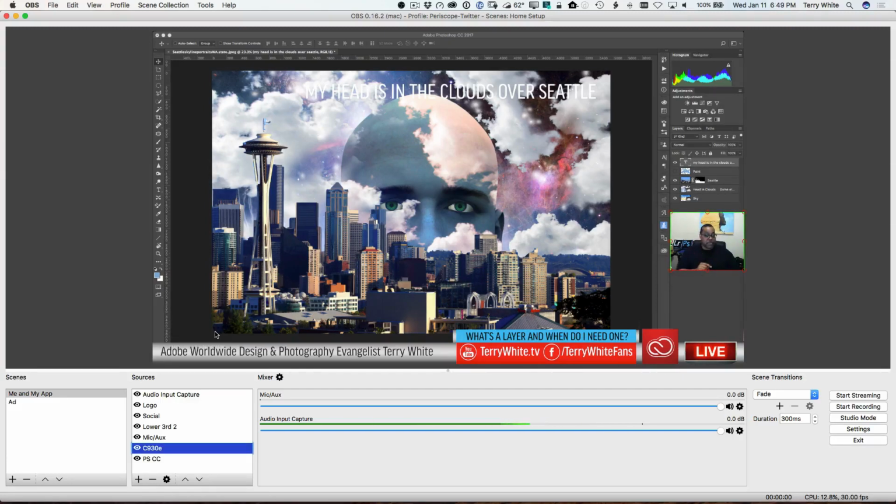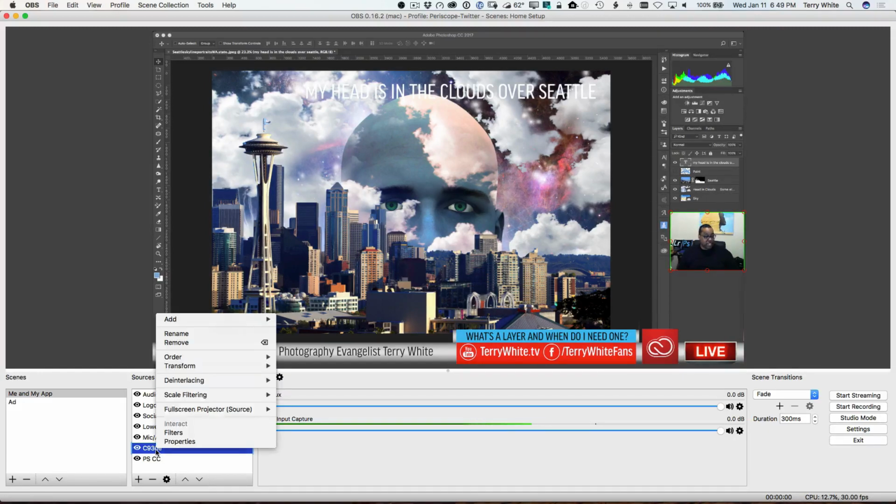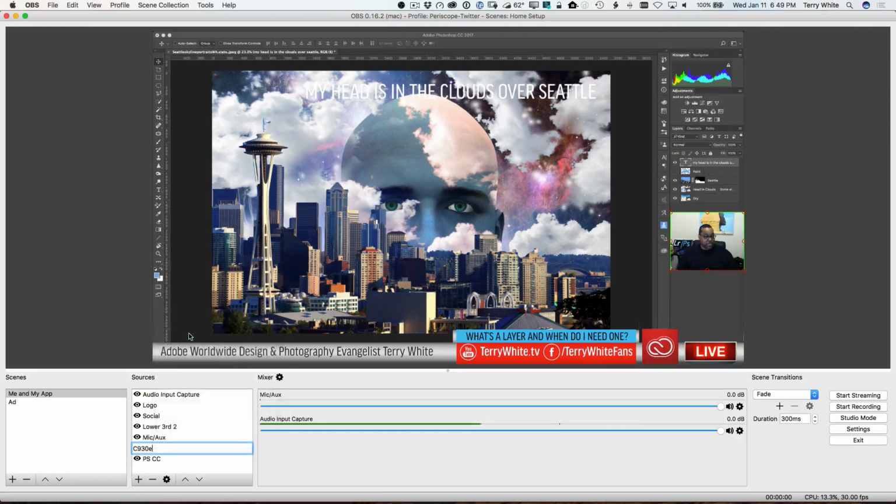Okay, so what I'm gonna do first is rename this camera as the hands cam, because this is the one we're gonna point down at my hands. So I'm just gonna right click on this, go to rename, and instead of the C930E, we'll just call it hands cam, and that's the one we'll know is gonna be pointing at my hands.